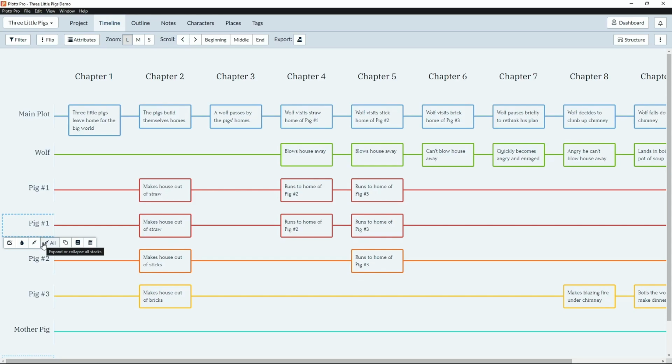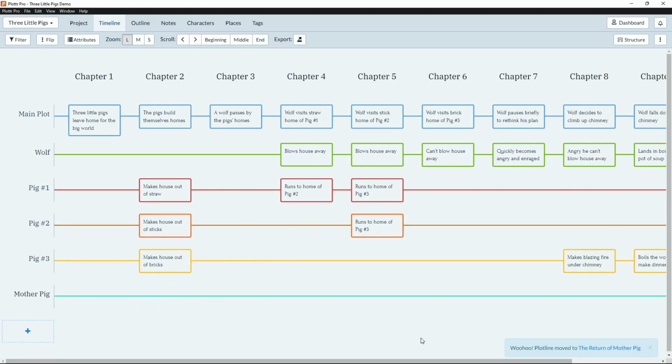The next feature is the ability to move a plot line from one book to another within a series, or to a series view. In order to do this, we will click on the black book icon. When we click, it creates a drop-down menu that allows us to choose which book we would want the plot line to move to. For this, we are going to choose The Return of Mother Pig. When we click on it, we get a notification in the bottom right-hand corner that says, "Woohoo! Plotline moved to The Return of Mother Pig."